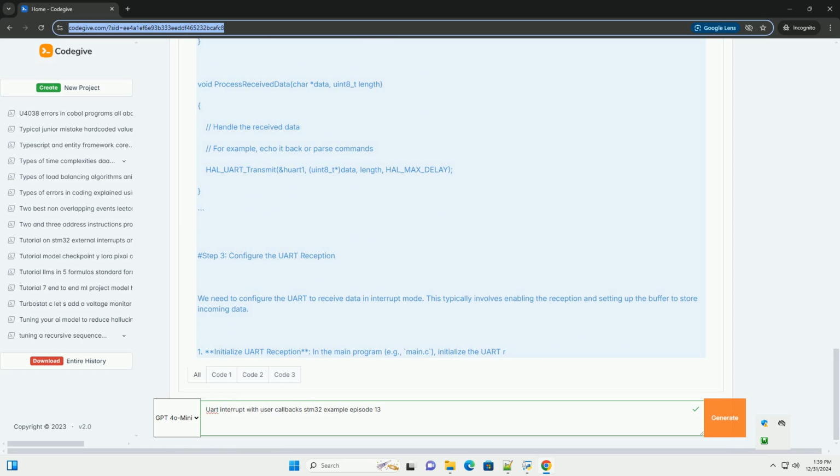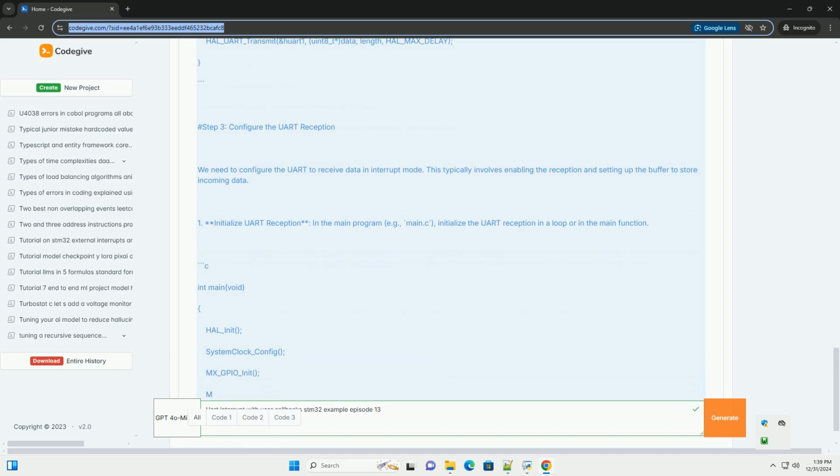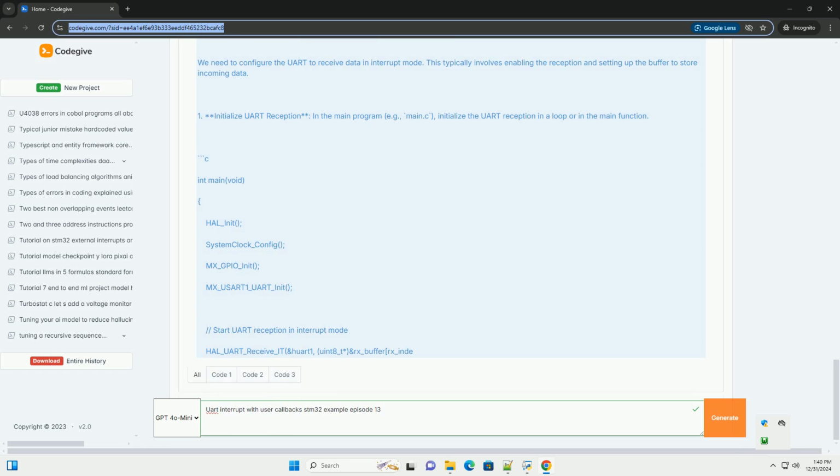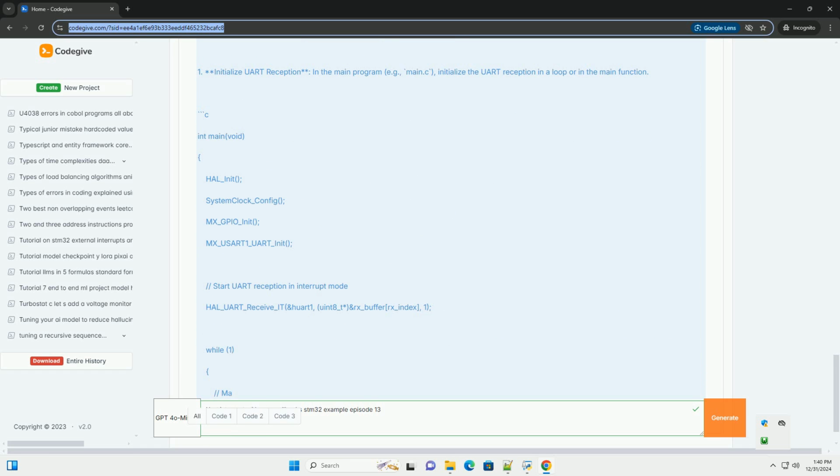UART, Universal Asynchronous Receiver/Transmitter, is a communication protocol used for serial communication between devices. Using interrupts allows the microcontroller to respond to data received on the UART interface without continuously polling the hardware, which can save CPU resources and improve performance.